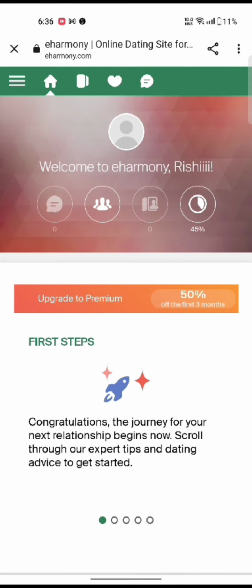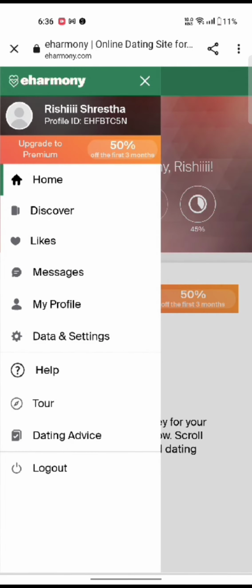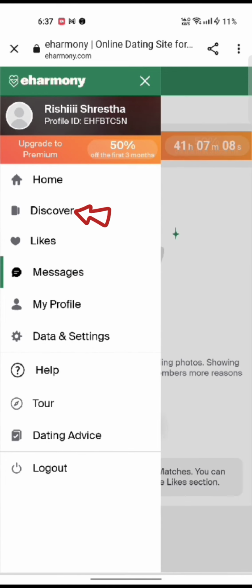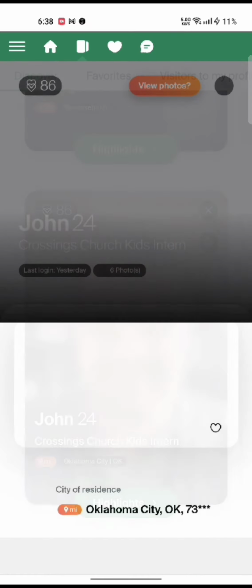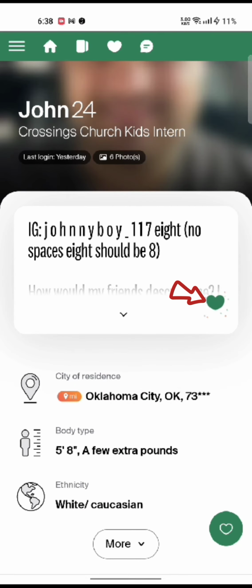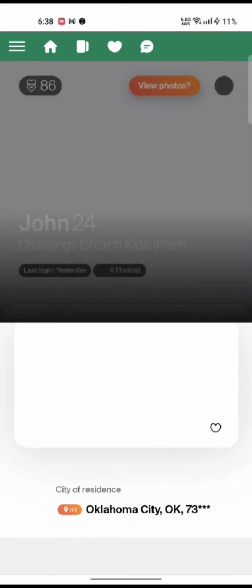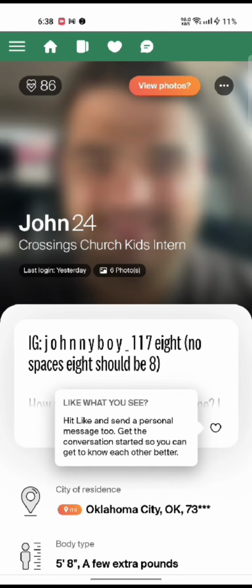screen. From the home page, click on three lines at the top left corner of the page. From the displayed options, tap on Discover. Now to unlike a profile on eHarmony, click on any profile you have liked before, and on the next page, tap on the little heart icon. This is how you can unlike profile on eHarmony quickly and easily, just in few steps.